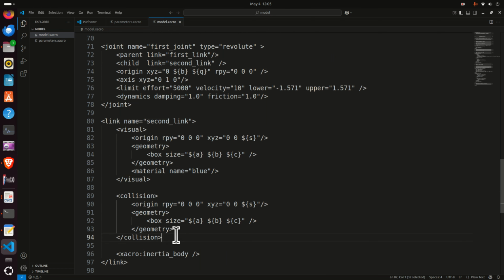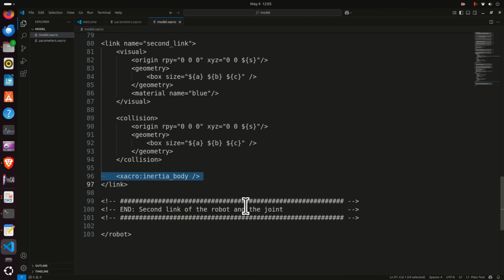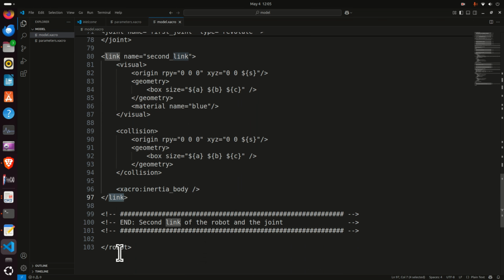And over here, the collision block is the same as the visual block. And over here, we simply add the inertia of the body, and that's it. We end the link, and we end robot, and that's it. Let's save this file, and let's continue.